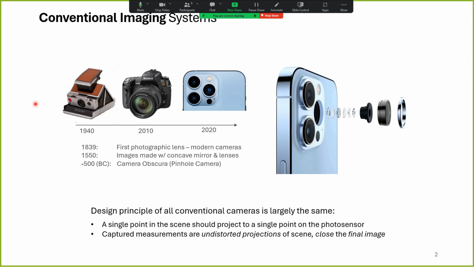And when I say conventional camera, you probably think of one of these three things. It might be like an iPhone, a Sony DSLR camera, or possibly, but not likely, a vintage Polaroid instant camera. But it actually doesn't matter which one comes to mind because the design paradigm of all these cameras is largely the same. Their operation is based on the idea that a single point in your scene should project its light to a single point in your photosensor plane, like with ray tracing. And consequently, the captured measurements are what you might call undistorted projections of a scene. And they're very close to the final image that you show a user without post-processing.